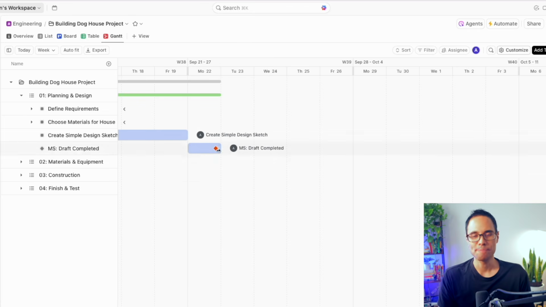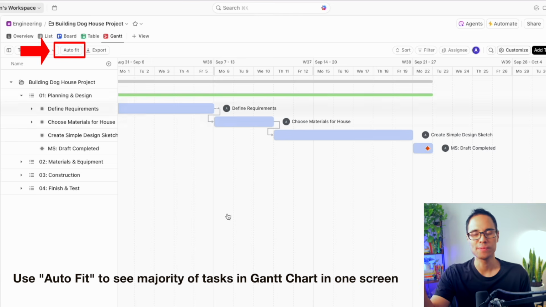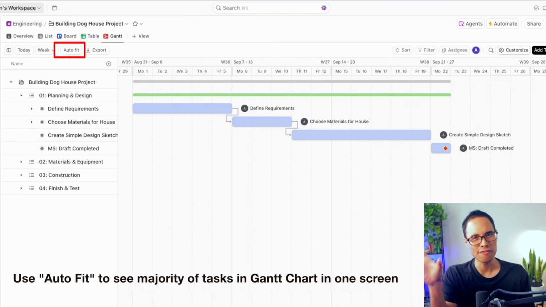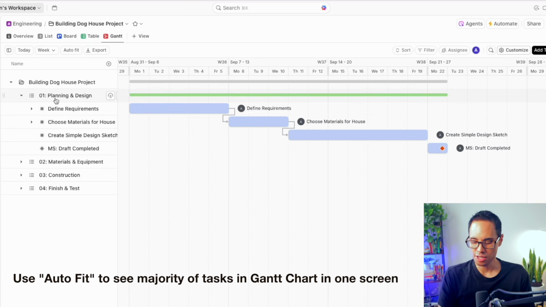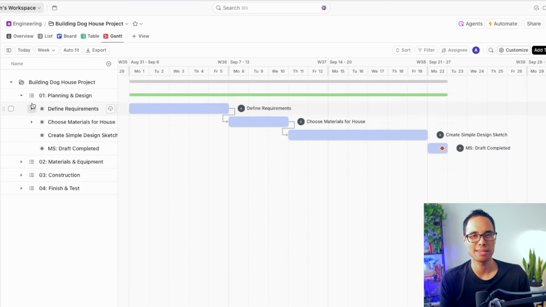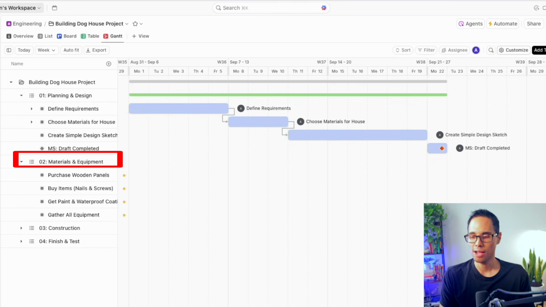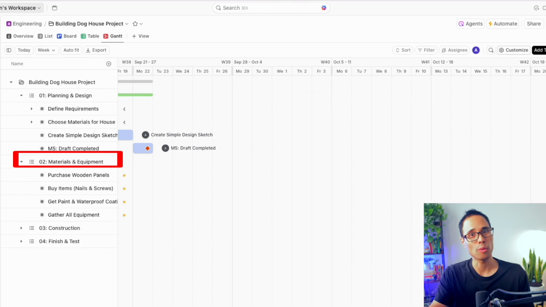By this point, if we click on the button for auto fit in the top menu, the window will auto fit all of your tasks so you can see most of your project tasks on the same screen. Now, let's do the same thing for the second phase for materials and equipment. We'll move the Gantt chart to the right.